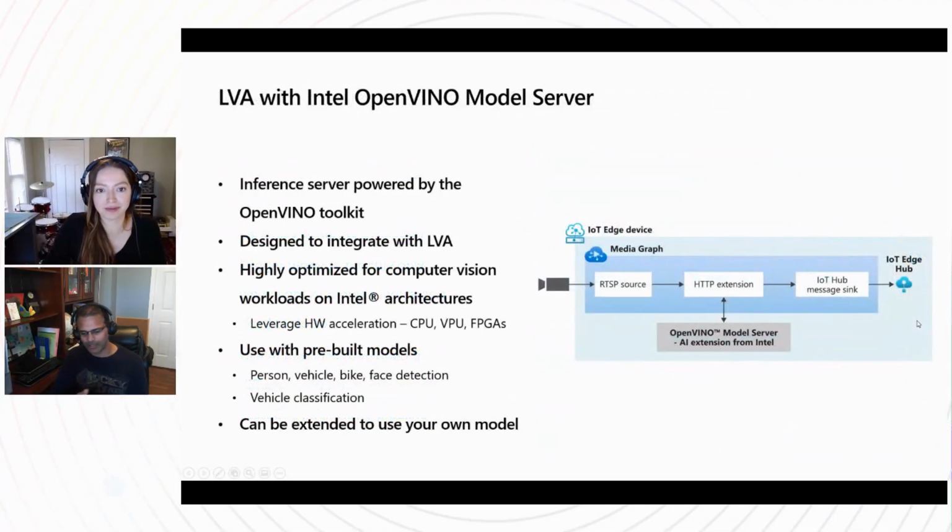So you just saw the demo. Now, we saw examples of how you can bring your own AI and plug it into Media Graph. But there are some things which are available pre-built today. For example, in the marketplace today, we have an IoT Edge module available from Intel based on OpenVINO. And that plugs in really well with the Media Graph. And it provides certain pre-built models like person, vehicle, bike, and face detection, and also vehicle classification.